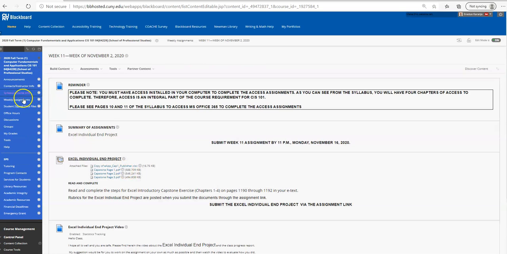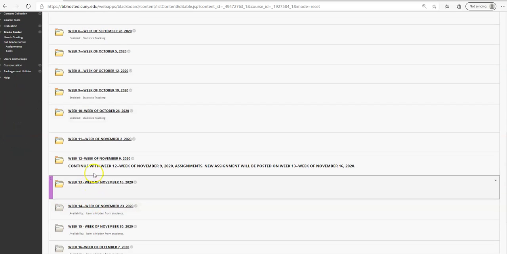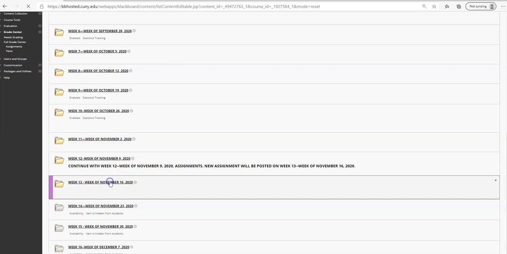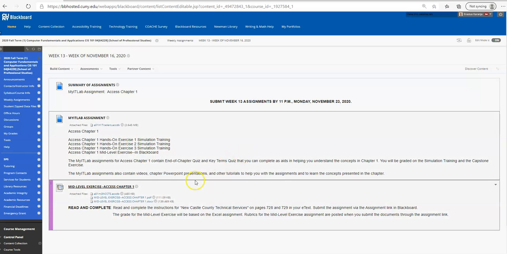So remember that. So weekly assignments, when you go to week 12, which is where we are now, it tells you to continue working on that. If you have finished working on that, then you can dig into week 13, and that's why I opened this folder, made it available for you.